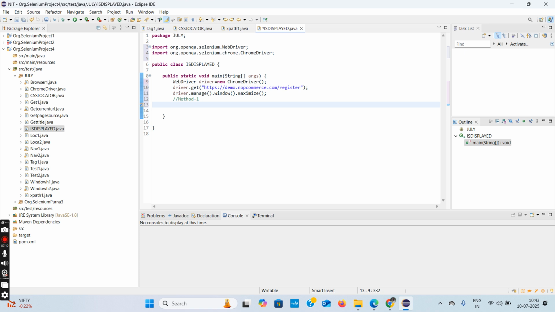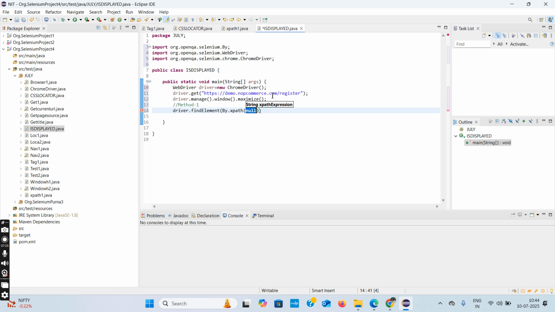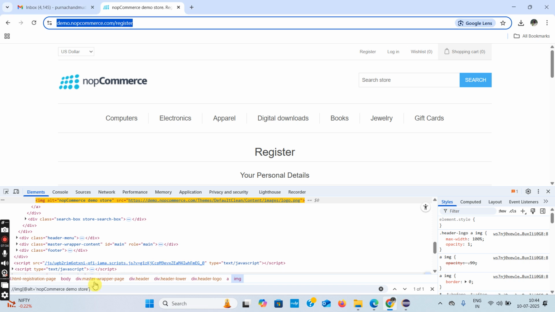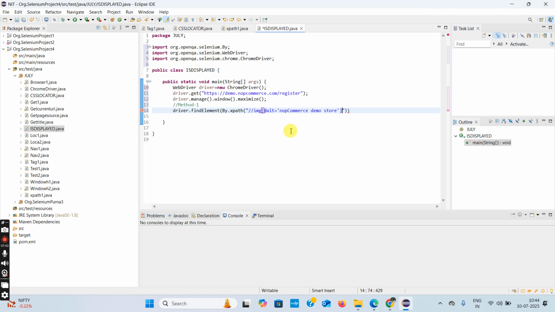Okay, method 1. First one, driver dot find element by dot, sorry, by dot. This is XPath, so that's why you can paste XPath. Paste here the string. So what is the string? Okay, see this. Here we can copy this one, Control C, and paste it here in between the quotations.